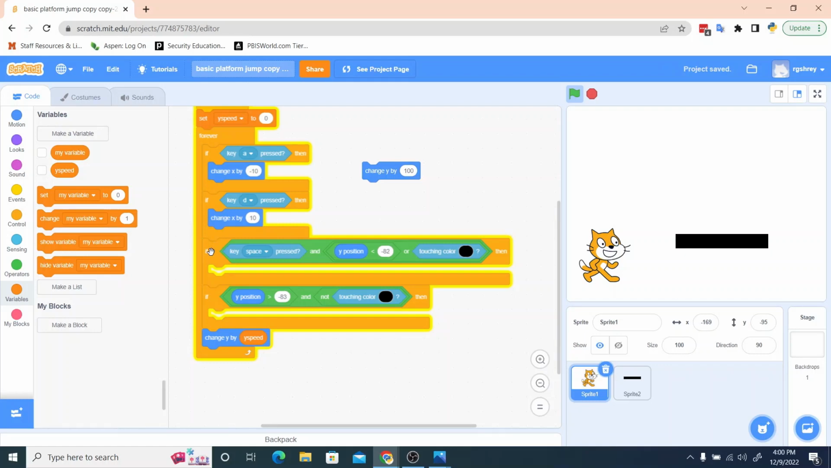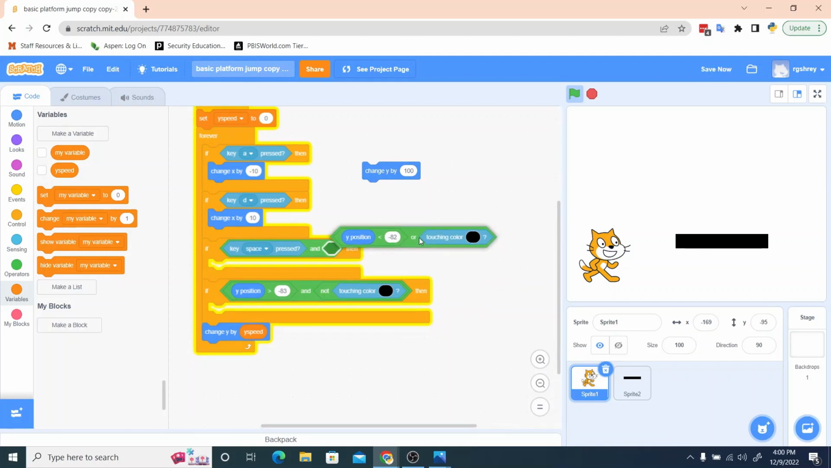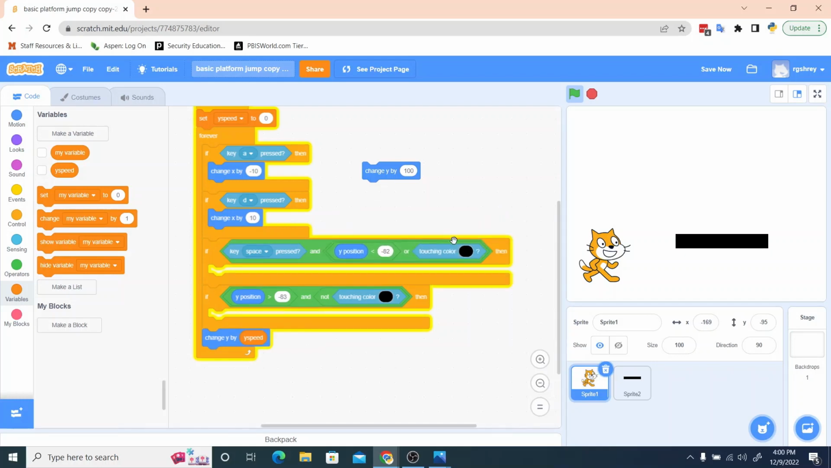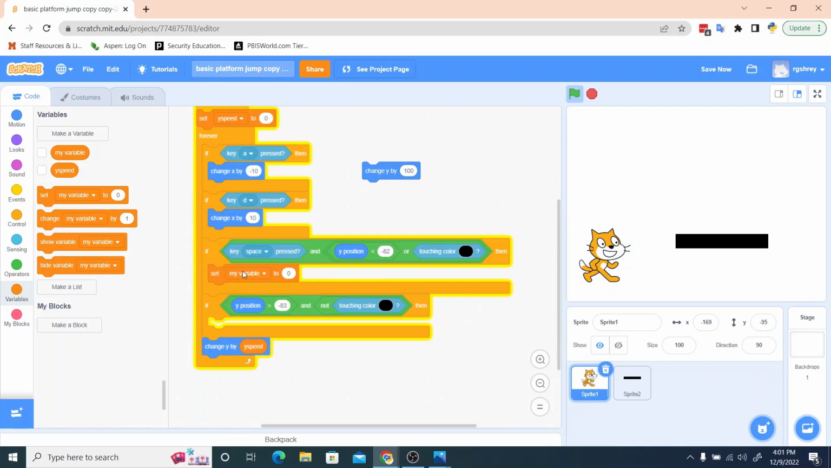So right now we have our jump key: if key space is pressed, and the cat is either on the floor, that's y position less than a certain number, or touching a platform. So that's trying to simulate that you can only jump if your feet are on something, so you have to be on the floor or standing on something, then that will enable jumping. So let's set y speed to a positive number. Okay. That worked. It flew away.